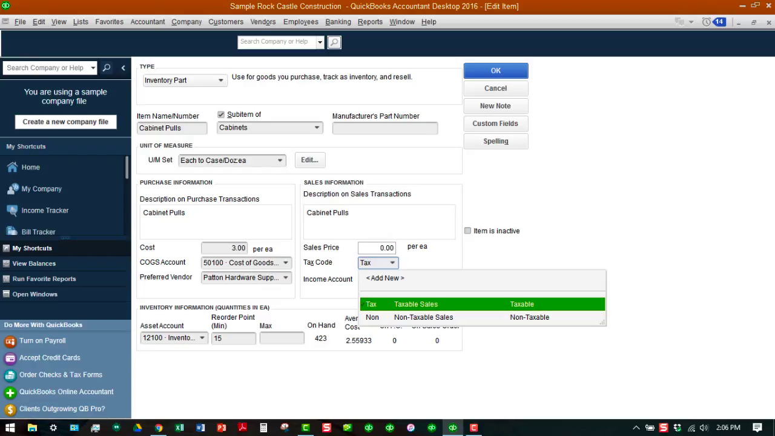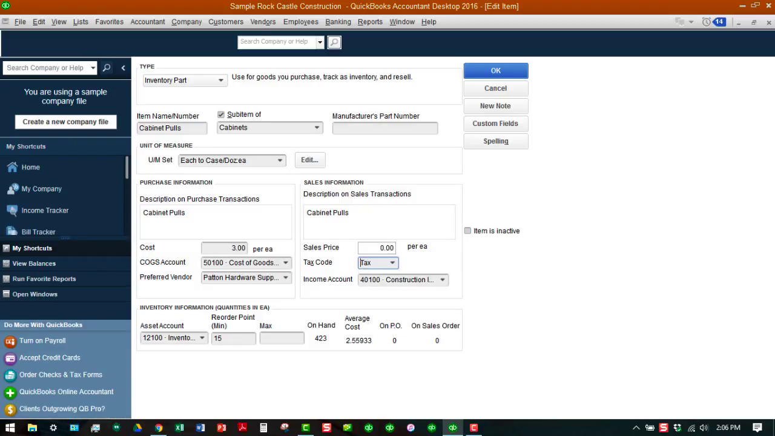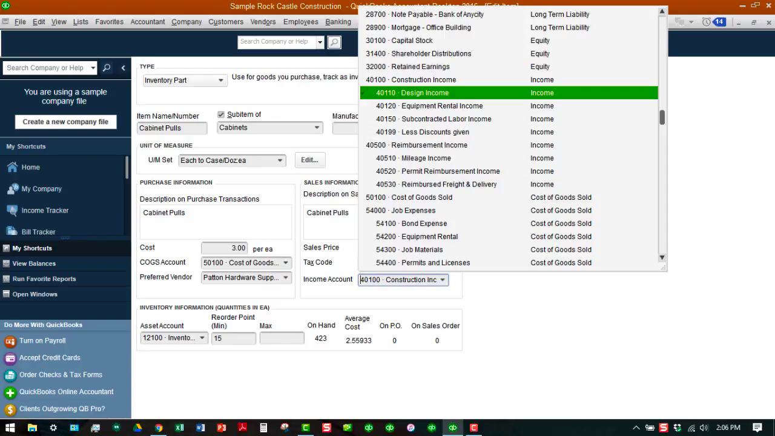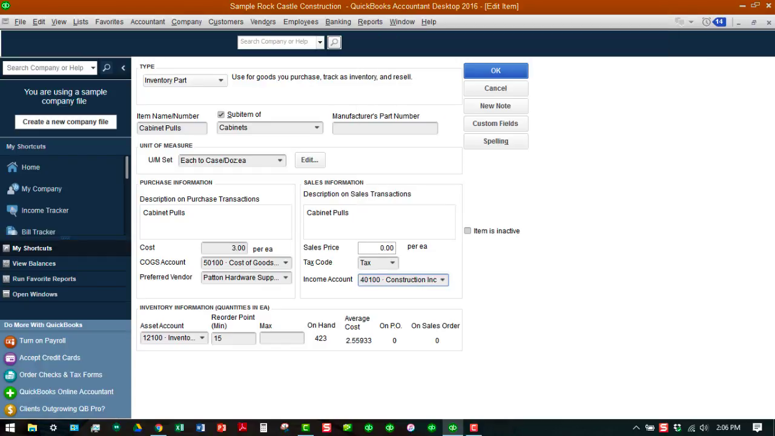So again, you can choose between taxable sales and non-taxable, but this is taxable, which means any sales tax items that you have will be computed on any of these that you sell. And as you can see, the income account that this is assigned to is construction income as the main heading, and then design income as the subcategory. So you can use this item when you're ordering the new parts and when you're selling those parts either separately or as part of a package to a customer.